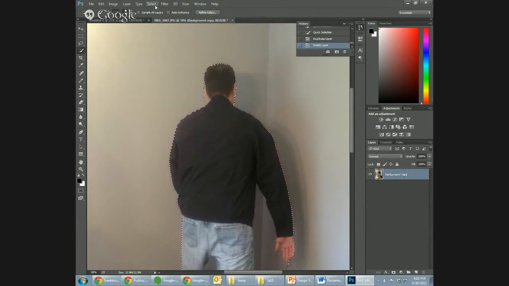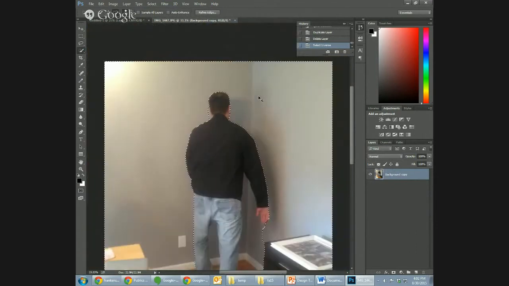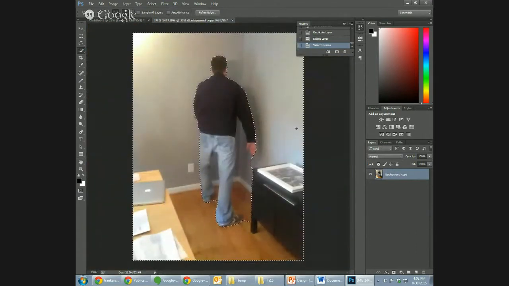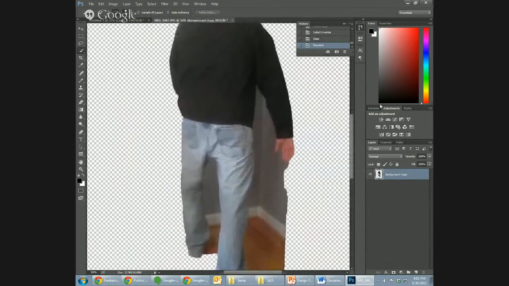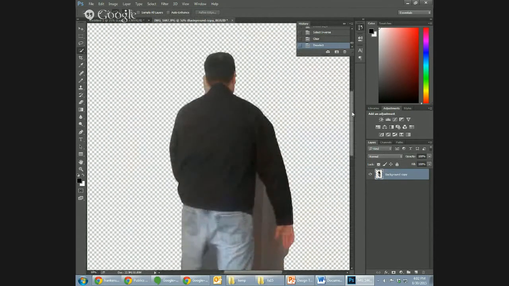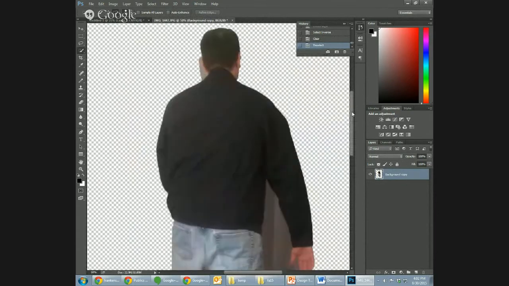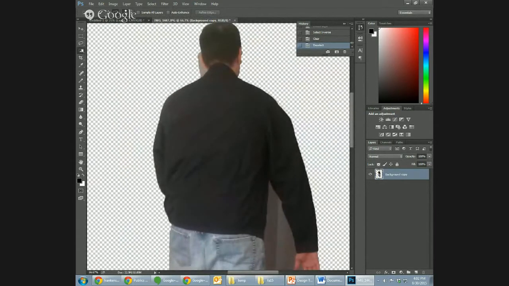Now what I can do is go up here to select inverse. And what happens, let me zoom out, is instead of selecting me, it's now selected everything around me. And if I click delete, it's gotten rid of that. So now I just need to delete these extra parts. You can actually do this generally by using either quick selection or its partner, the magic wand tool.